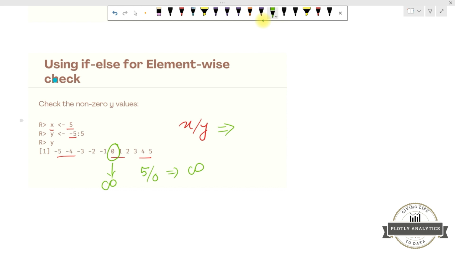So in this case, I would like to have an arrangement wherein I simply replace 0 with NA. And if I replace 0 with NA, then R will not execute the division with 0. So how can we do this? We can do this with the help of the ifelse statement. So let's simulate this scenario in R and check how we can get the answer.